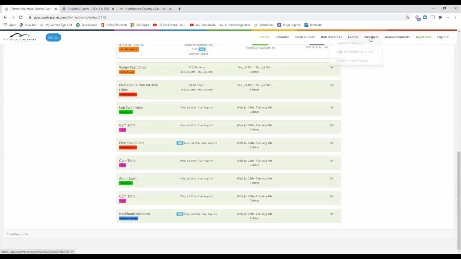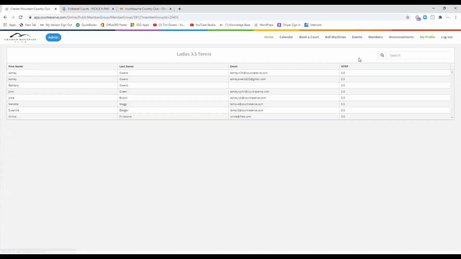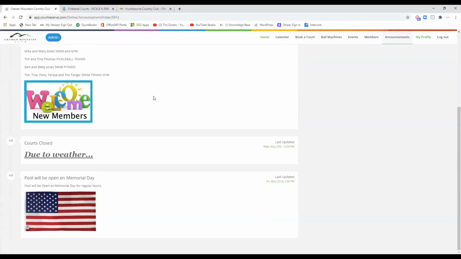So here, members. Remember we talked about player matchmaking or that member directory on the mobile side? Well, here it is here. And we have divided it. Let's take a look at Ladies 3-5 Tennis. These are all the ladies at the club, their information, their ranking. This just makes it really easy for those members who want to be really active within the club and get to know other players. Announcements feature takes us back to our global announcements.